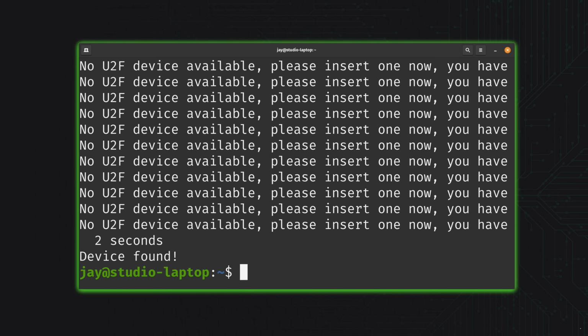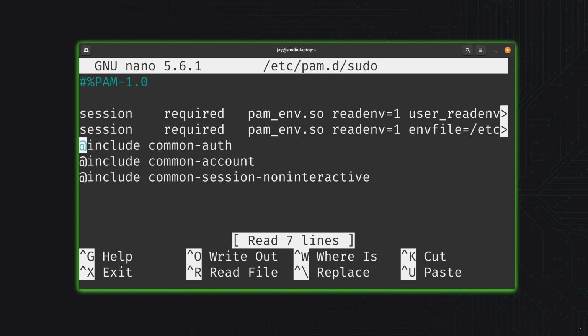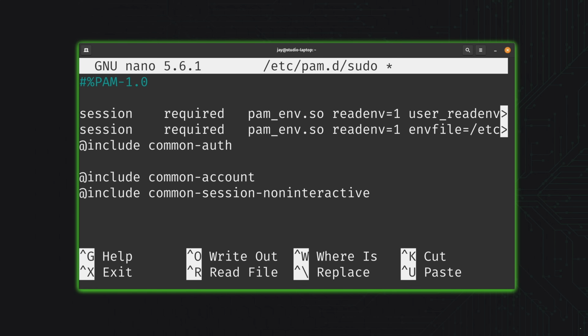Another thing that I'm going to do is enable the YubiKey for use with sudo. That's the next thing that we want to configure. So what I'll do is run sudo nano /etc/pam.d/sudo. So we're going to find this line right here, include common auth. We'll go to the end of that line and press enter. And we're going to add a new line right here: auth required pam_u2f.so. Let's save the file.